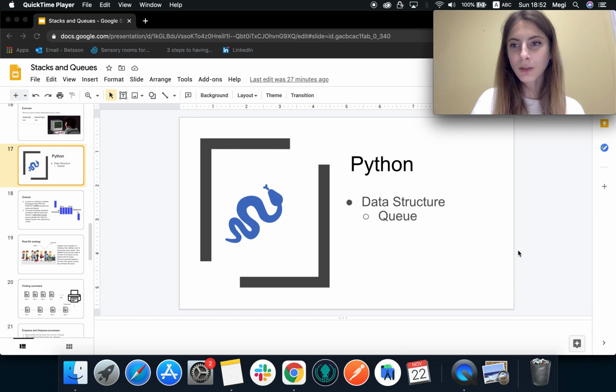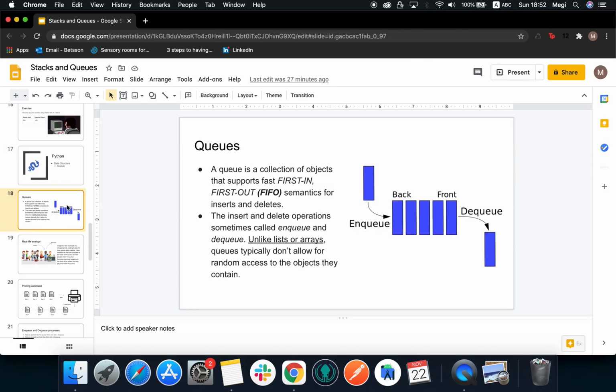Today we are going to learn about queues, which falls under the description of data structure, just like with stacks. We can start now.